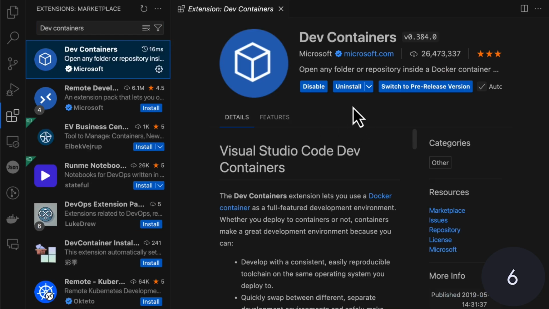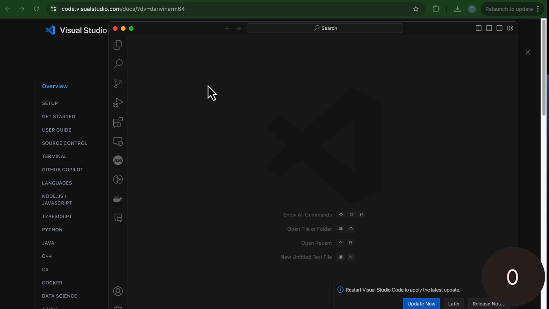B, you'll need the Dev Containers extension. You should see some buttons right here. You can just click to install it. Super simple. And that should be all the setup you need.